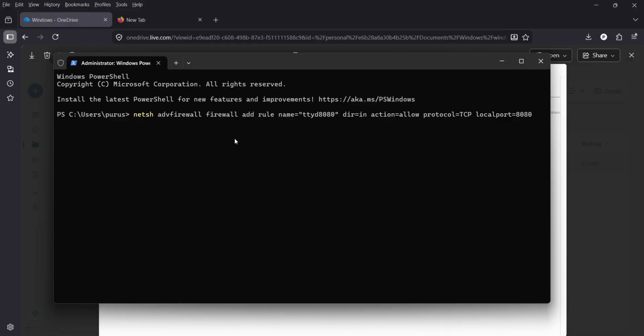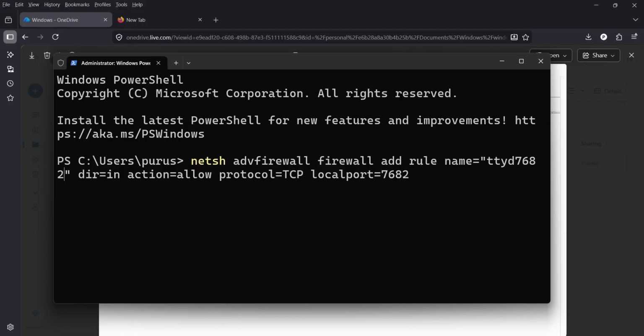So you can see this: netsh advfirewall firewall add rule name=ttyd, and here I will give local port 7682. This is the port we are using, and I will change this also to 7682. So you can see here I will just enter. I will maximize it so that you can see here.